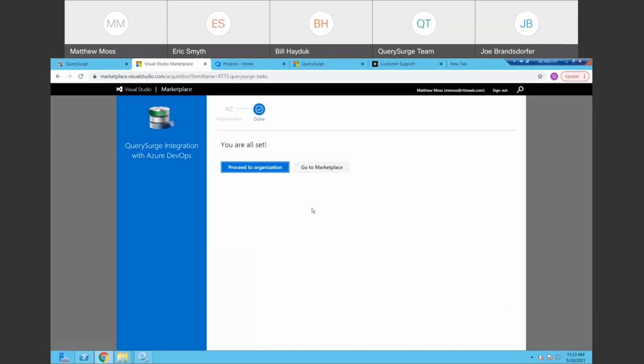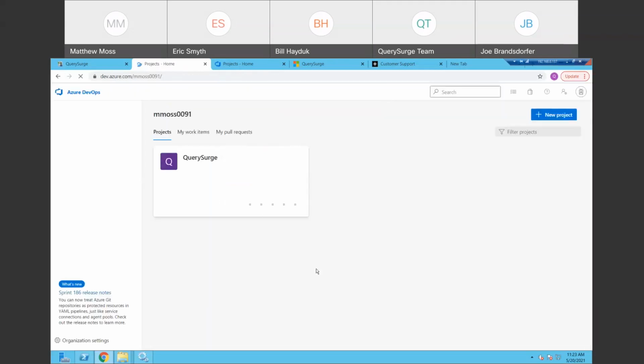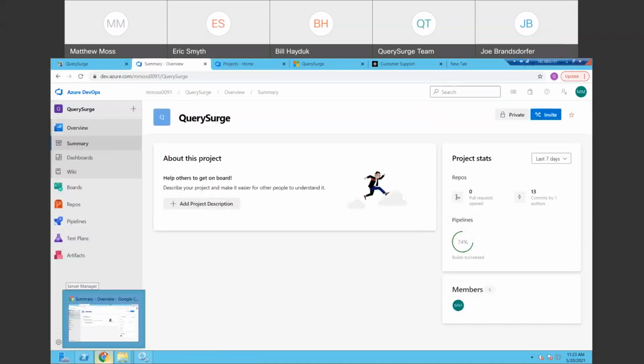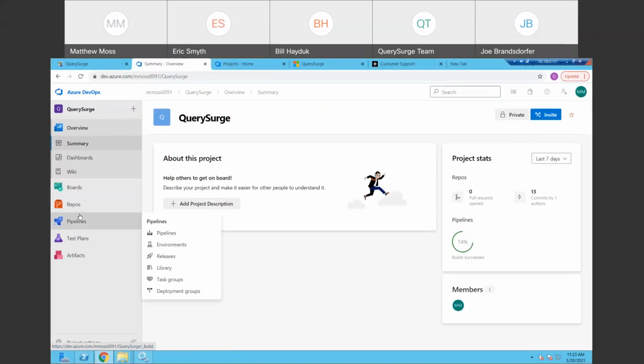To jump into Azure DevOps, I can click the Proceed to Organization, which is going to open up my Azure DevOps instance. In Azure DevOps, you may have multiple projects that are set up. In this particular case, I have a single project called QuerySurge in my organization. The area that we're going to focus on is going to be our pipeline section. And what we want to do is have QuerySurge automatically get kicked off based off of a pipeline.